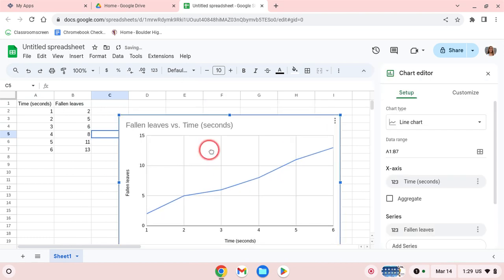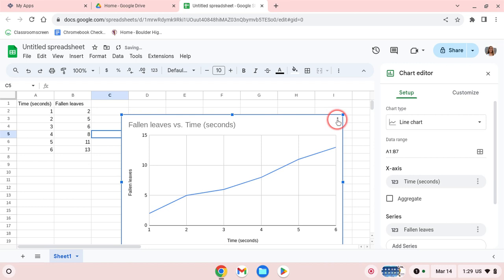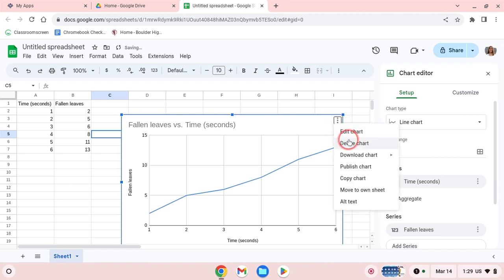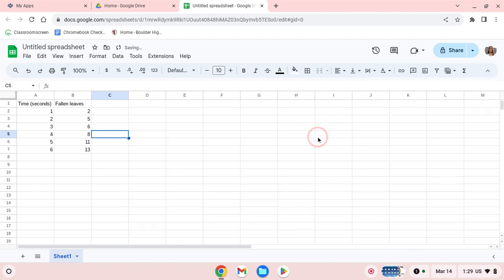If you want to delete the chart, click the top 3 dots in the corner of the chart. Then, click the option that says Delete Chart. Your chart will be deleted. There are many ways to edit and change your charts and data that we will not discuss today.